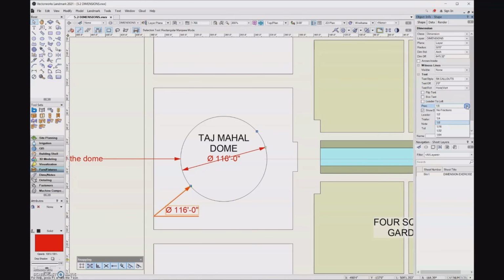Under precision, we have the options to use no fractions, and that's normally a cleaner way to go. For this particular measurement on the circle, I don't have any fractions, but in general, just to keep your drawing looking cleaner. And in landscape design, our measurements don't need to be accurate within a 1/32 of an inch. We can normally go ahead and change this precision to no fractions, and it just makes a cleaner drawing.